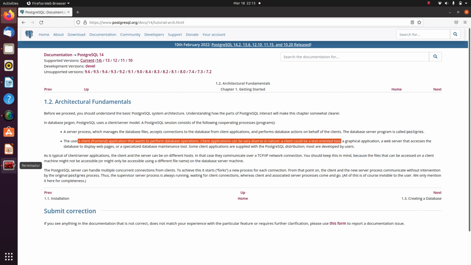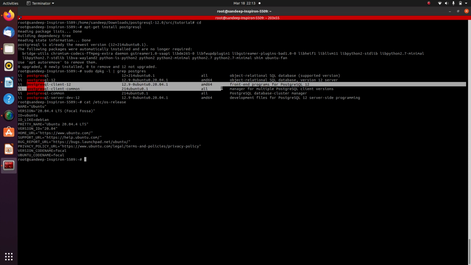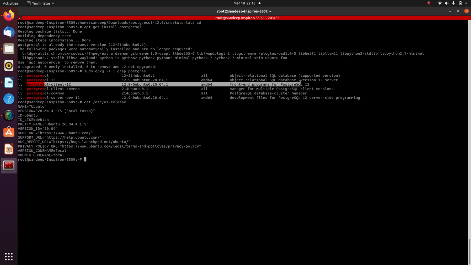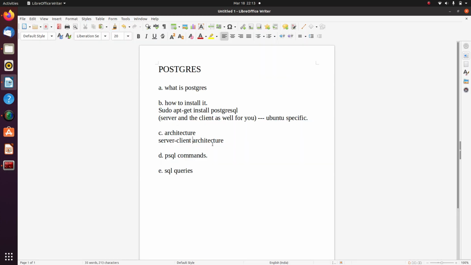So here we have seen that we have several clients available, like psql and all these things. These are the clients which we can use to fetch or get data from this server. We will look further at how we can perform these operations. So this is what clients are, this is the architecture which Postgres follows. Now we will see a few commands after installing this.